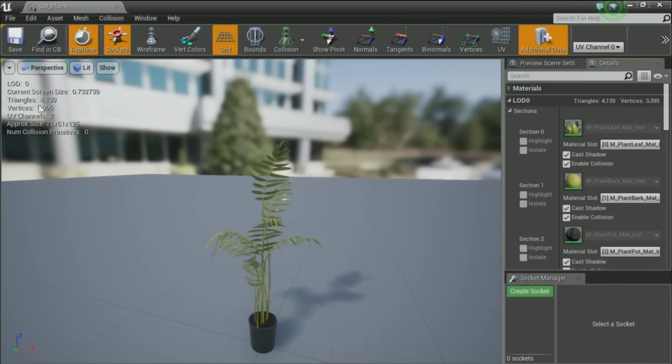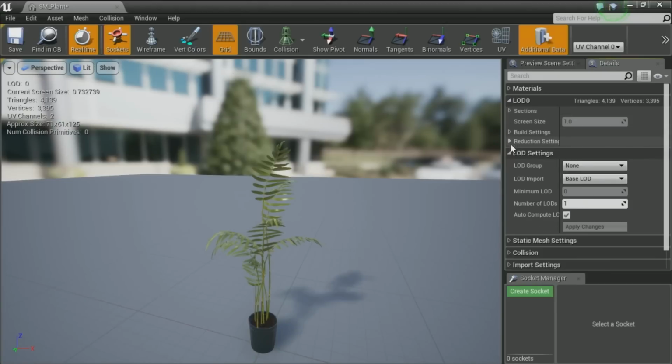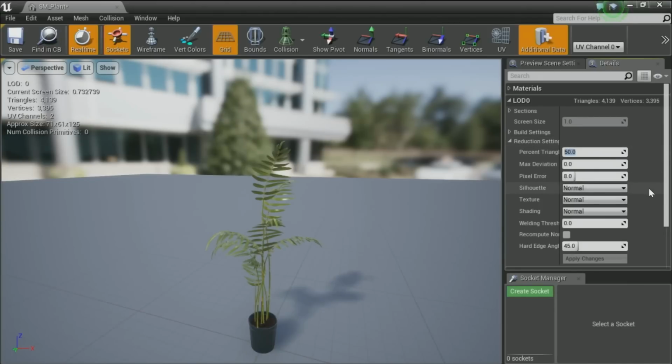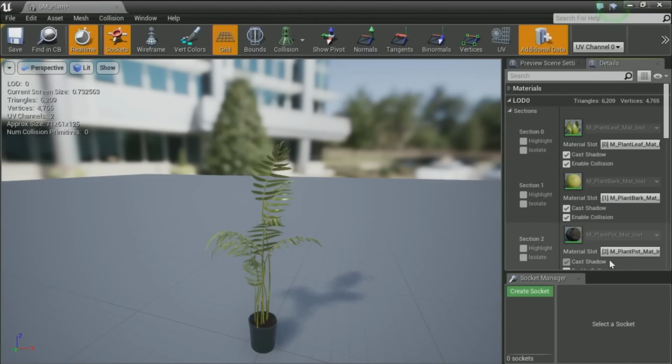And now you can see I am at 4,139 triangles. And you're thinking, okay, that's pretty cool, but maybe I wanted to export it out. Well, the cool thing about this is that, say your art director comes by and he's like, yeah, that 50% reduction, you might want to take that back to 75. Okay, done. Now I didn't have to do anything. Look, it went up to 6,000 triangles.